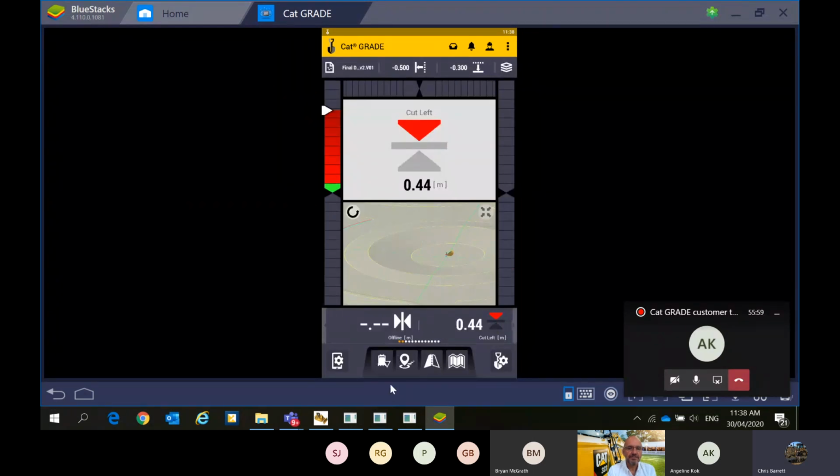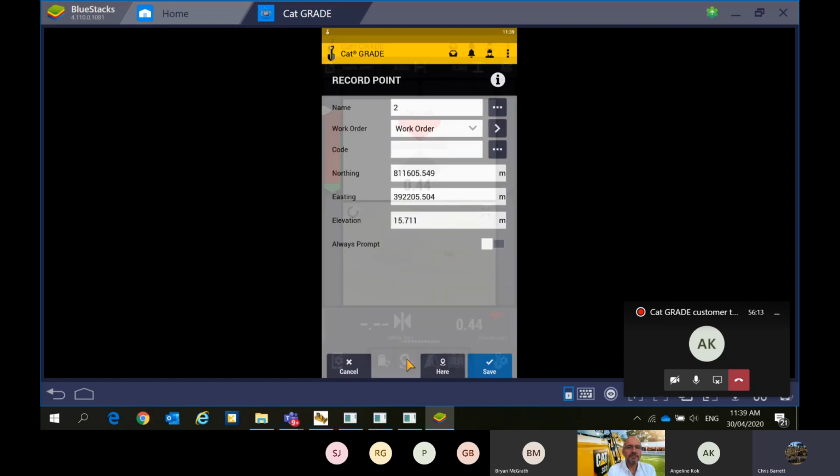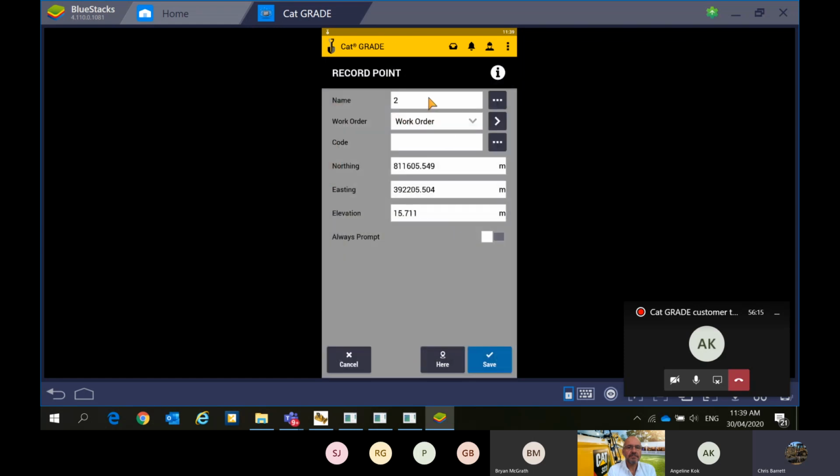Yes. In the advanced session we'll do in a week's time, you can see down the bottom here where I've got that bucket focus. Next to that is a feature we call record point. So if I record that point there, if I press it quickly, it'll just put the point on the ground. But if I press and hold, I can come in and name it.